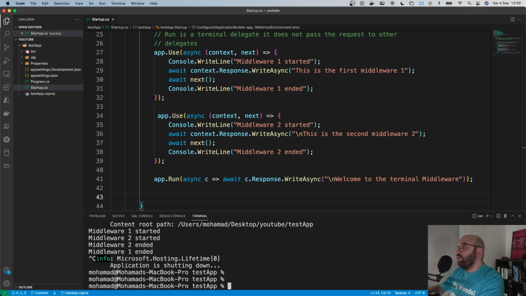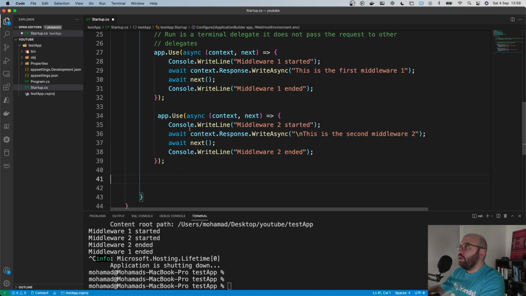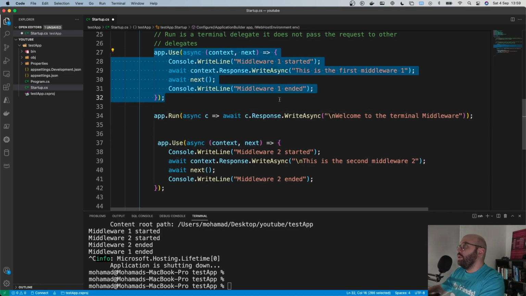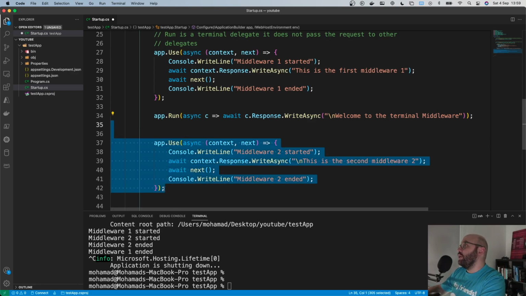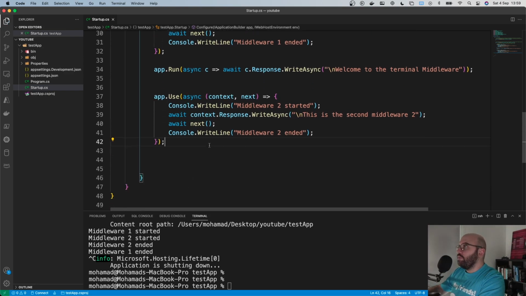Great. Now let us stop this, and what we're going to do here is take the app.run, copy this, and change the order. So we're going to have app.use, which is going to be the first middleware, then the terminal middleware, and then the second middleware. If our code is correct, we should not see this, because this is going to be the third middleware, and because this is a terminal one, it will not be able to call it. So let us save this and run our application.